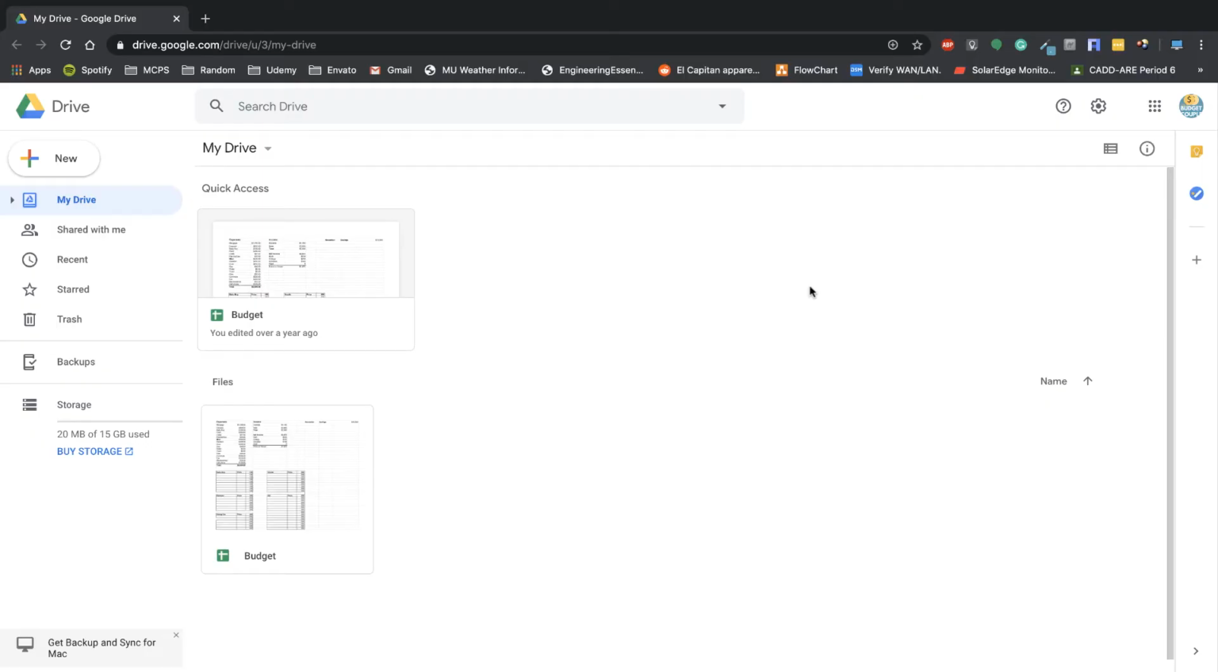So the first thing you're going to need for this tutorial, if you're using Google Sheets, is a Google account. A Gmail account works fine, whatever you need. I have a demo budget one here, but we're actually going to go through and create it. So I'm in my Drive, so it's just drive.google.com. You could also go to sheets.google.com.